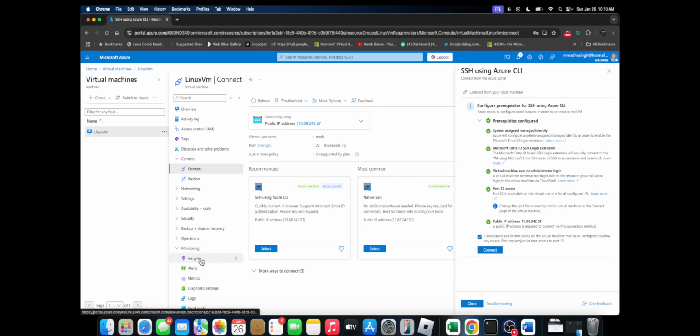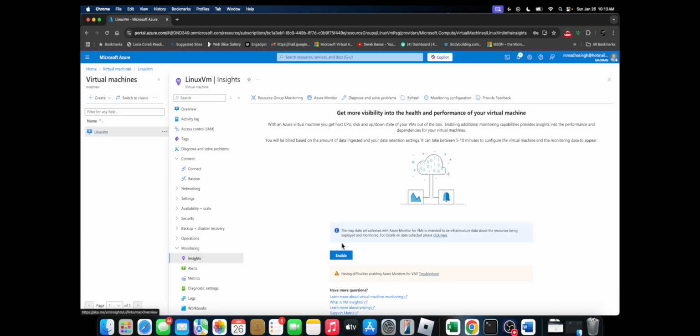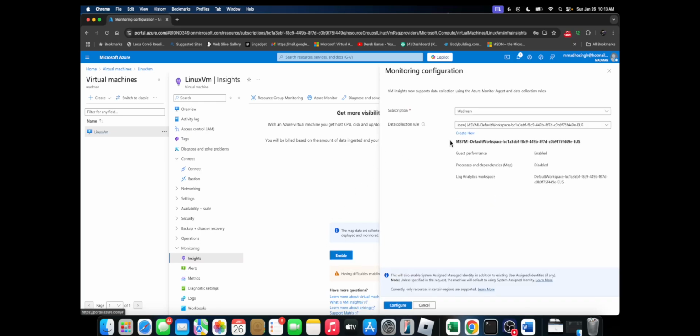Now I'm going to add the health monitoring. I just have to click enable, and it's going to create, using my subscription, a data collection rule. This one is in the US. For some reason there's a bug, so I have to switch between subscriptions to be able to have it show up as Canada Central.